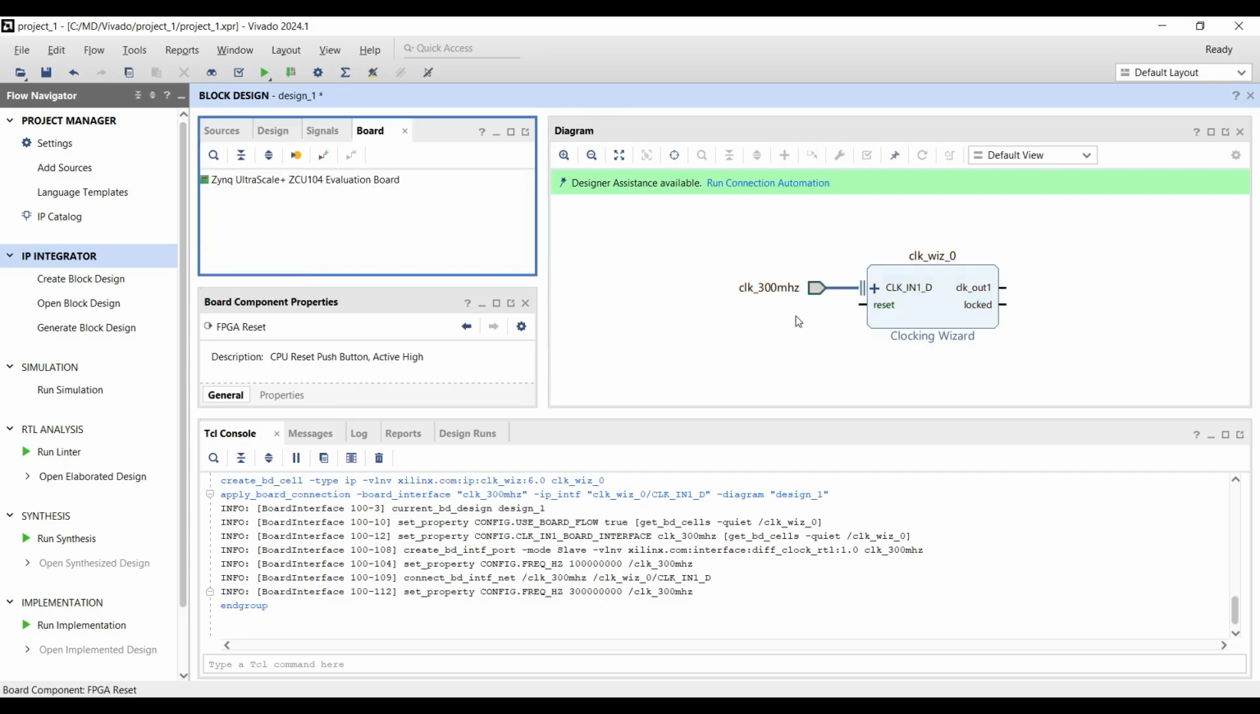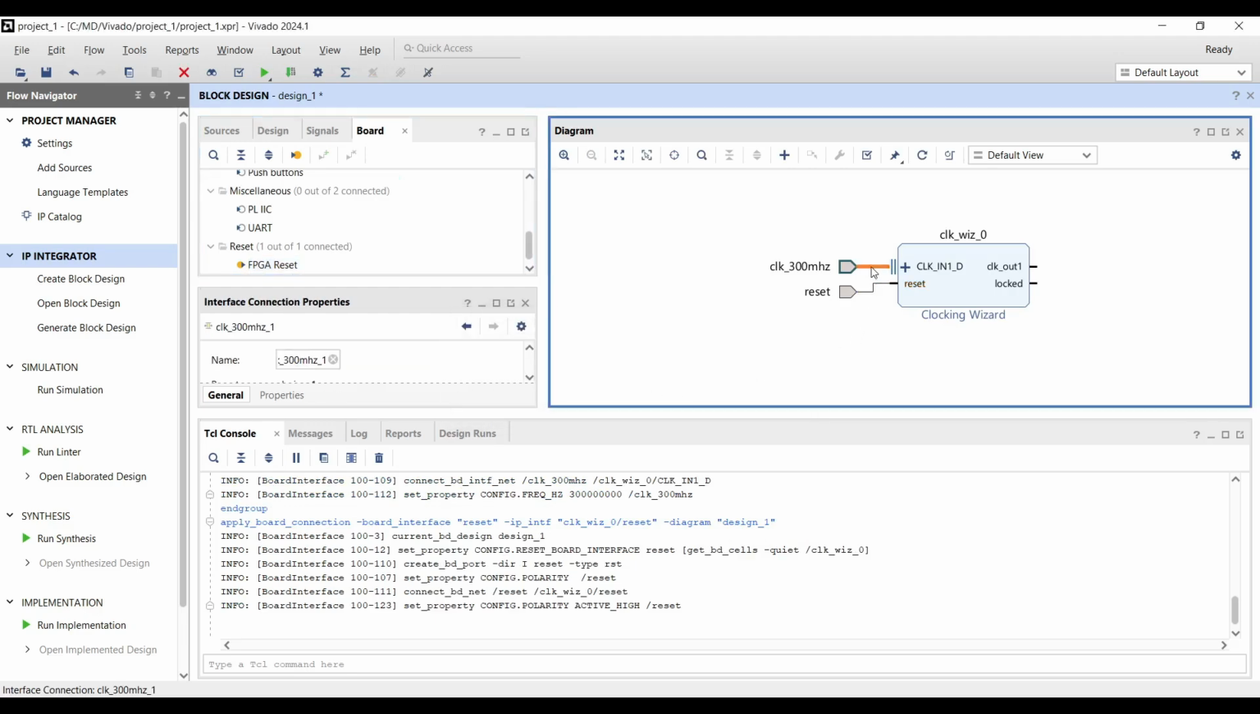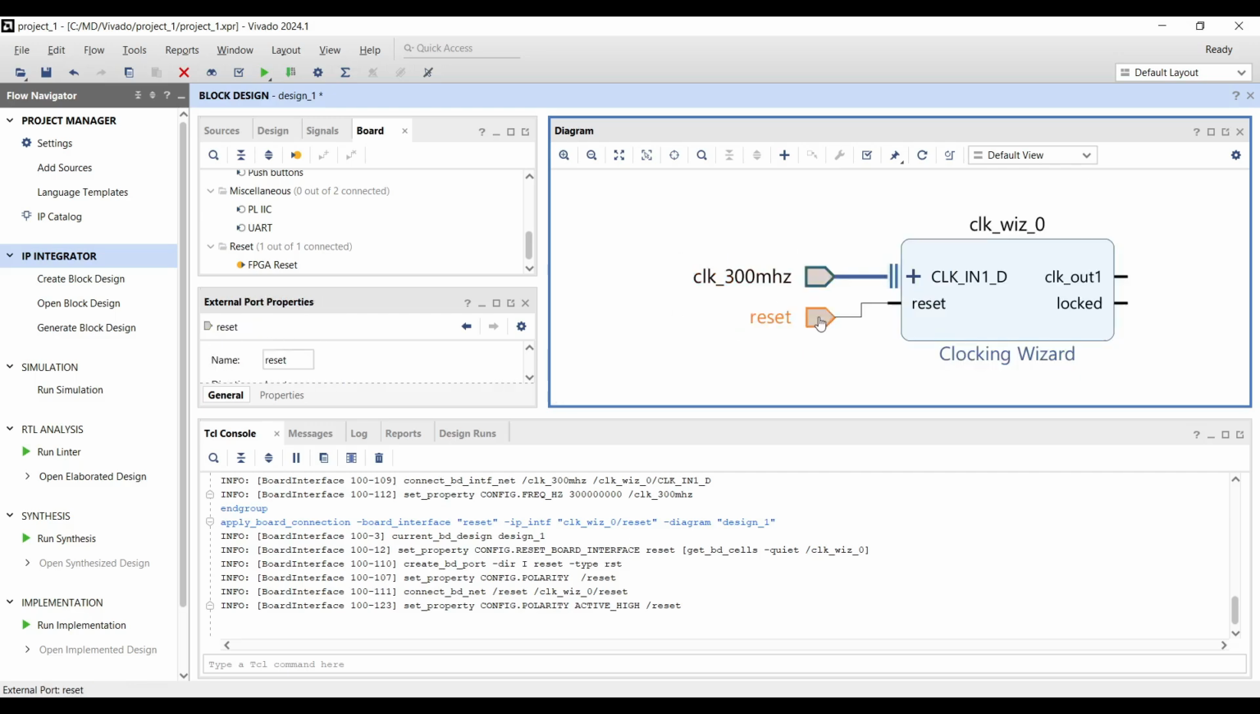Add reset. From the board tab list, add a reset and connect it to the reset pin of the Clocking Wizard. Note that when using the board examples, the board file's pre-setups are automatically used. For example, based on the board pre-setups, the differential input is connected to I/O pins AH17 and AH18, which are connected to the 300 MHz clock, and the reset input is connected to the M11 I/O pin, which is the CPU reset push button.